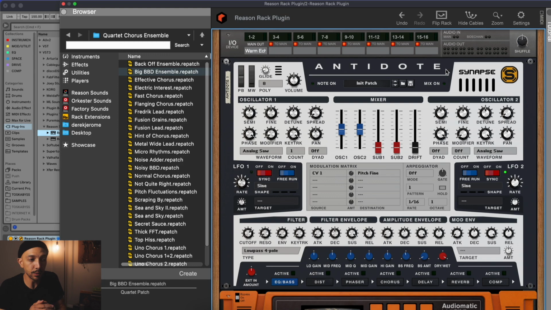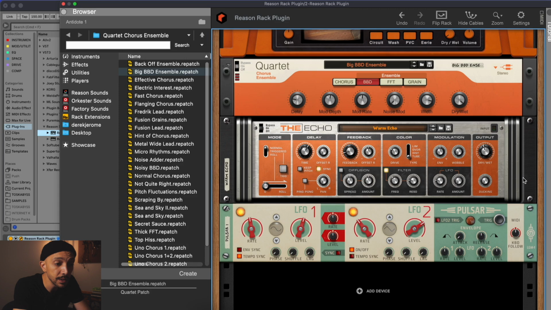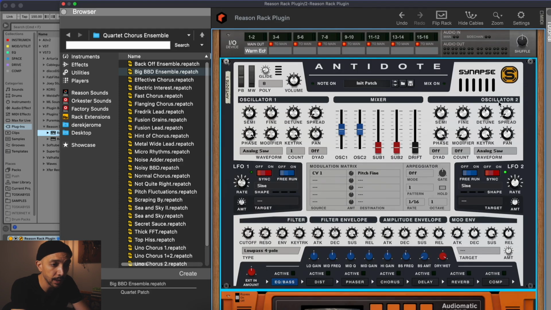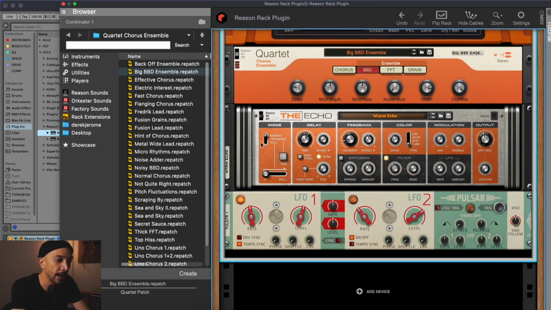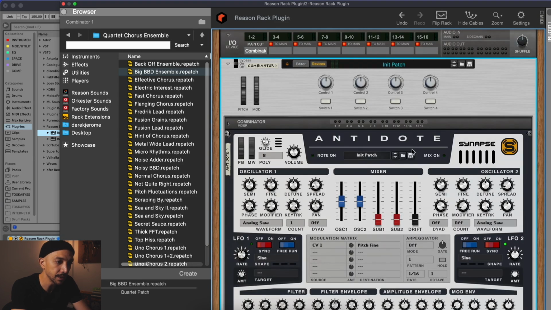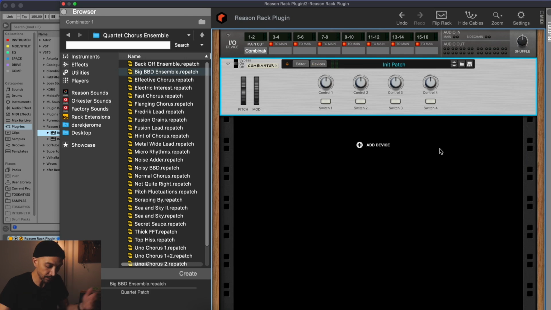I want to show you one last thing with the Reason Rack. You can group all of your effects or racks, everything that you've made, into one unit, which is called a combinator. So I'm going to select all these by holding Shift down, right click, and there's an option in here for combine. And now, if you take a look, they are encompassed in this device here. If I click on devices, it hides all of them, but all of my stuff is still there, which is really, really cool.